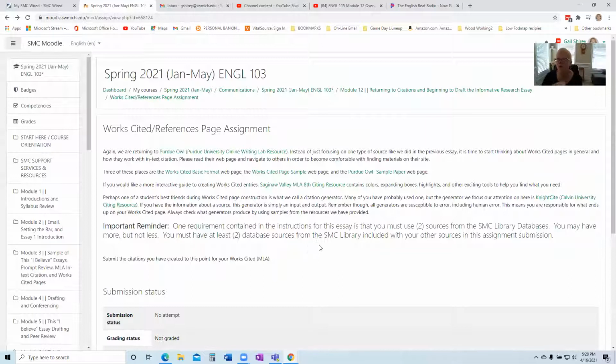One reminder on your works cited page. In the essay, the requirement is that you have to have at least 2 sources from our SMC library databases. Now you can have more than that, but you can't have less than that. Out of all the works cited that you list on this page, I'm looking for 2 that are from the databases. So make sure you cite them correctly on the works cited page. You have to have at least 2 within this submission, okay?